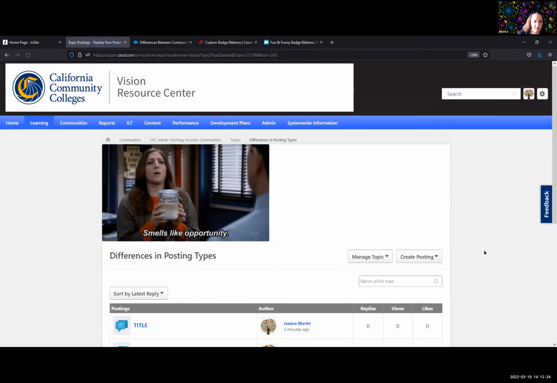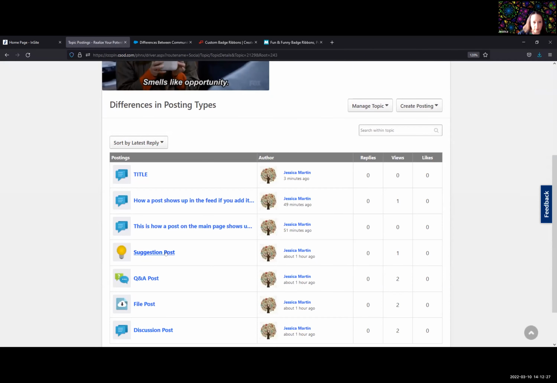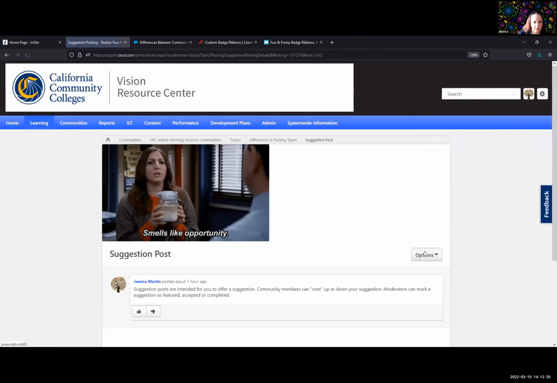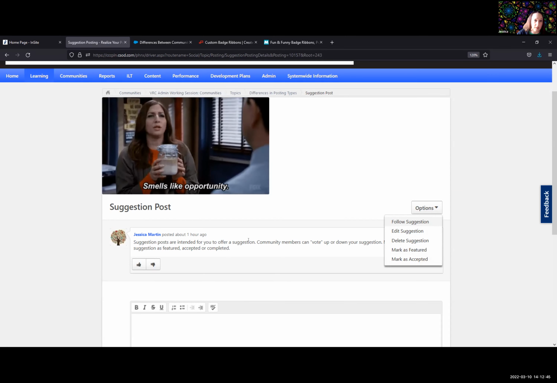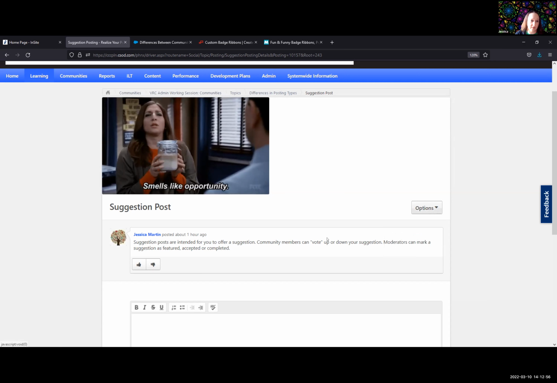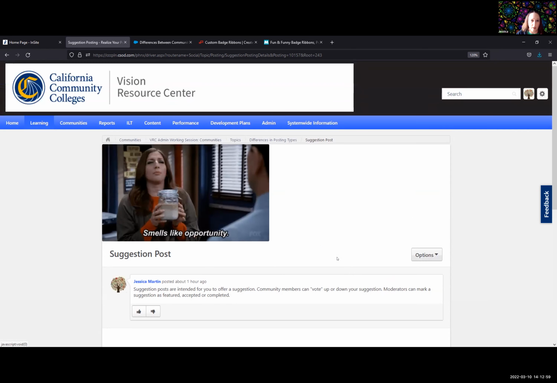And then the last type is a suggestion, and that one you can vote up or down. So you can create a suggestion and it has a little thumbs up and thumbs down on it. When you post your suggestion, community members can thumbs up or thumbs down if they agree or disagree with it. And then the moderator can also mark that as featured, accepted, or completed once the answer's been accepted and feels like a good solution. And you can follow the suggestion if you want to see when people thumbs up or thumbs down or make more comments on it, and you would get notifications about that if you have those emails set up.